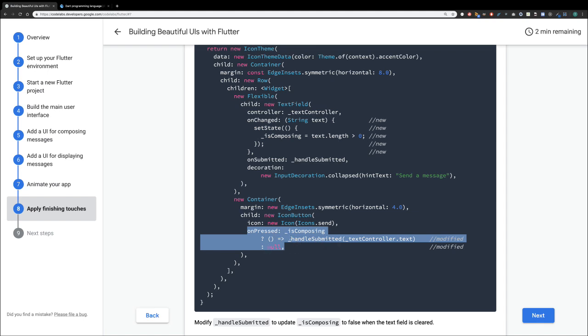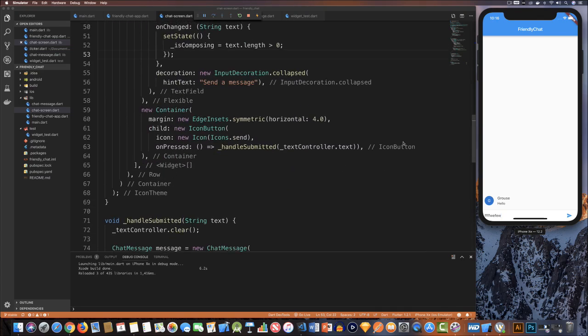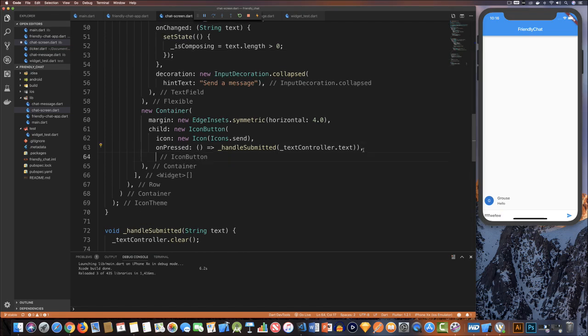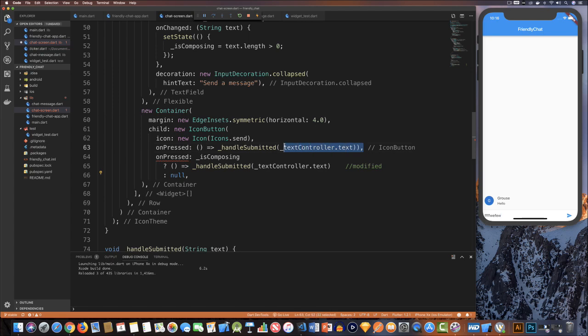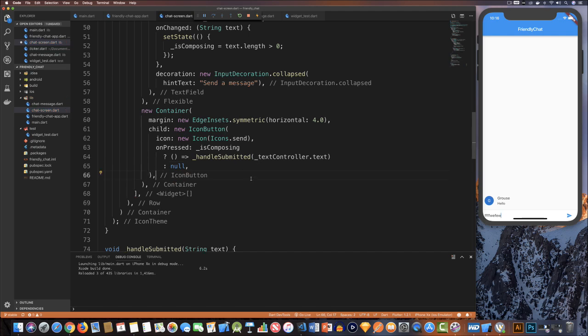But this is only changing the action. Let me see. If I scroll down, so here's the icon button. So we're now getting rid of this line. So this is saying if we are composing, then we're going to handle submitted. Otherwise, we're just not going to do anything. That's what this is saying, right? I'm pretty sure that's what it's saying. Why am I getting an error here? Oh, did I accidentally remove that? Okay, cool. My bad.